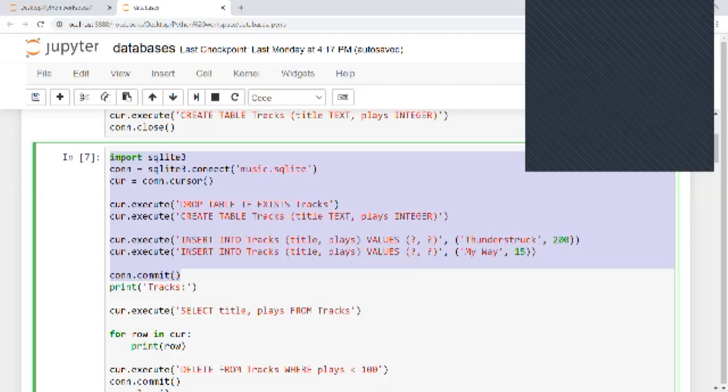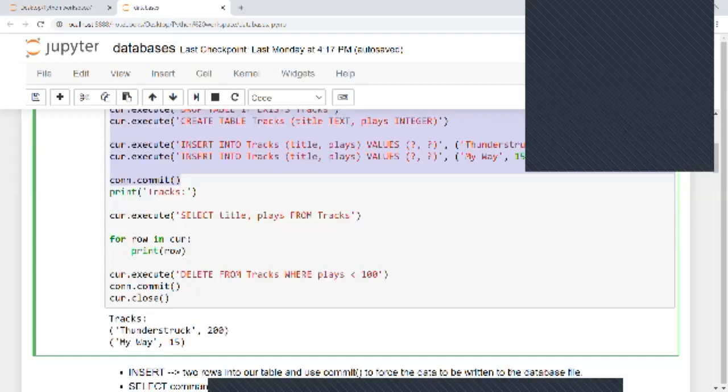Now, if I want to read the data out of this table.